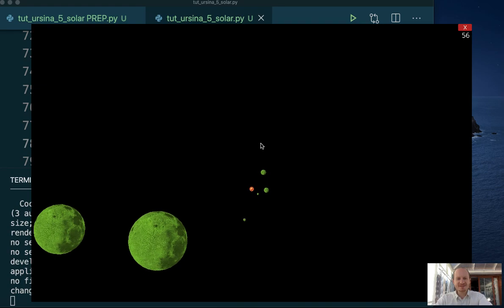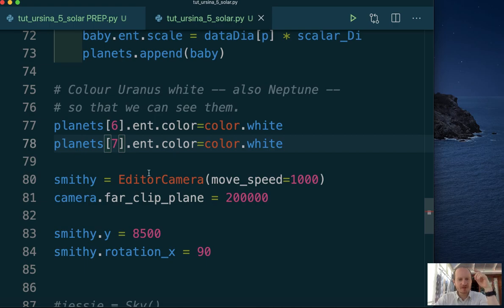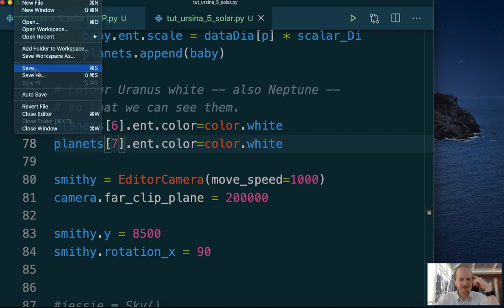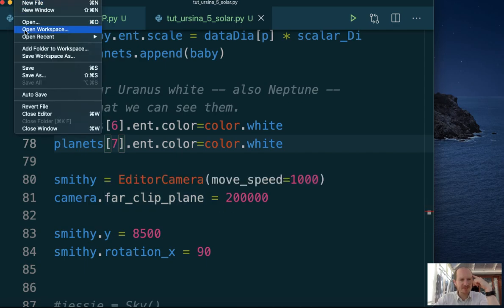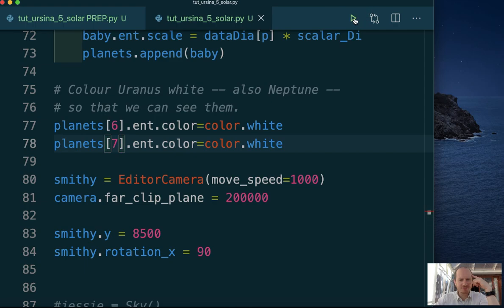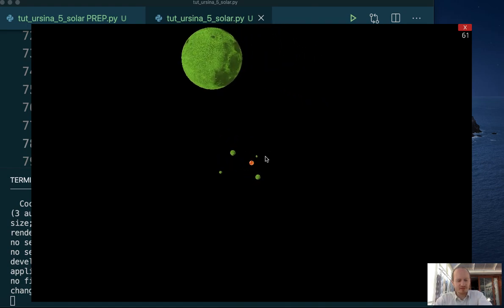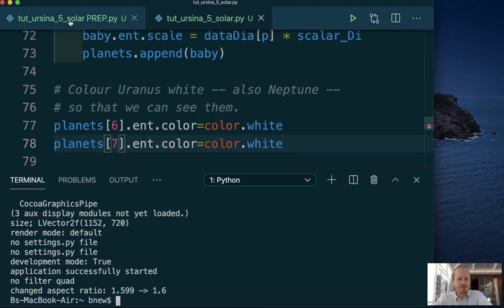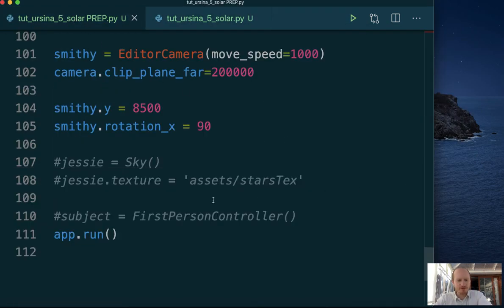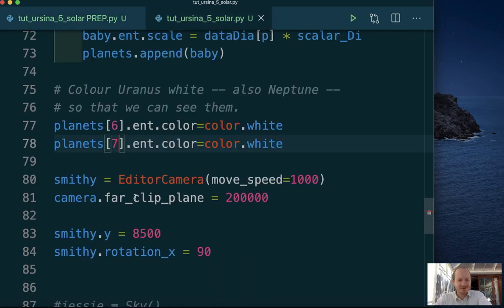What's going on there? Right, let's close that down. Go to file, save. I've either spelled something wrong or I've not saved it. Let's just try saving and then running it, just before I fiddle around with the code and change something that I need not to. No, I've done something wrong. I've probably spelled far clip plane wrong or something. Clip plane far. So I have clip plane far. That makes much more sense.